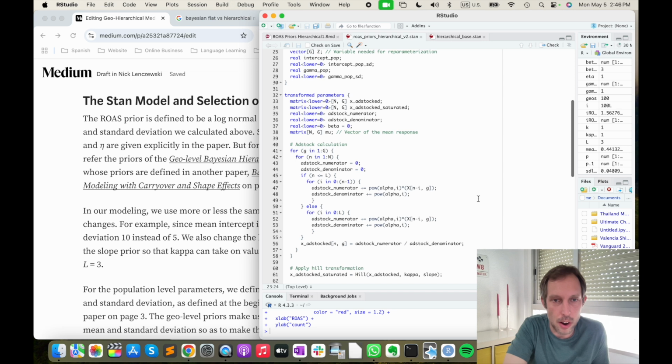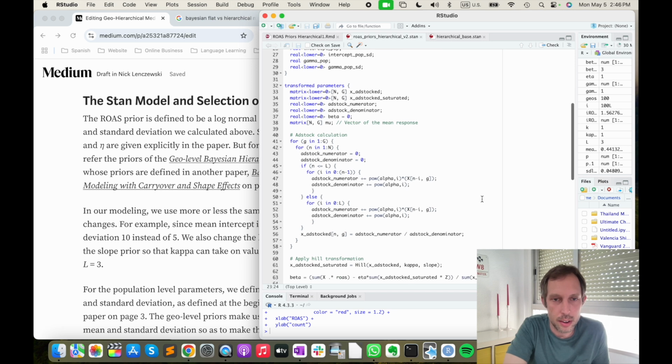And then down here we implement the add stock function. It's a little bit different from what we saw previously, but it's basically the same idea. And then up here we need some of these other variables for the add stock function, so we put them up here and initialize beta to 0, and mu is going to be our geo and weekly level mean.